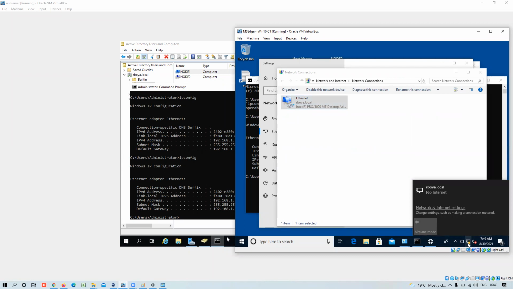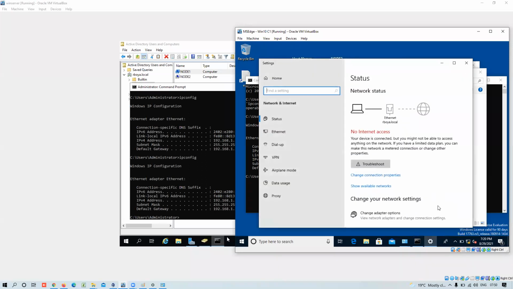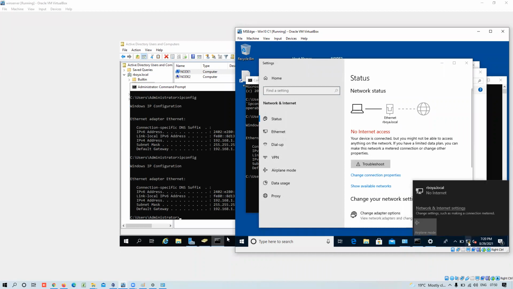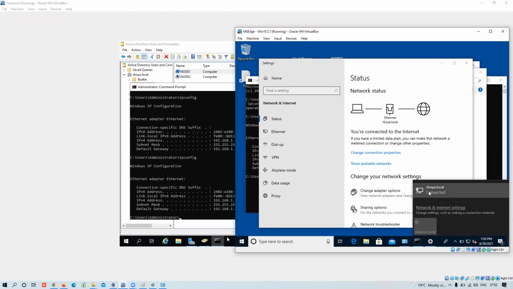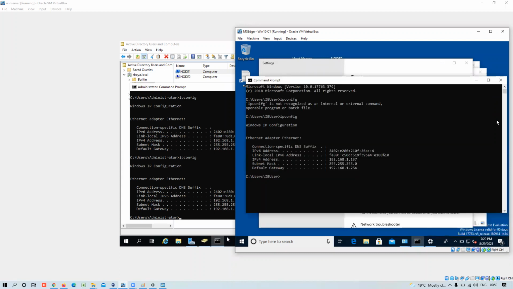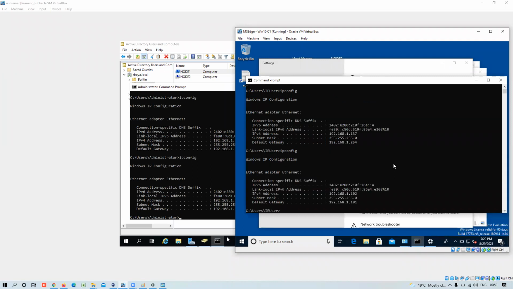Come on, it is dying. Network and internet options. It is connected now. Okay. DHCP or anything, whatever it is. Now, let me run ipconfig. Now I have kind of pointed to that. Ping google.com.